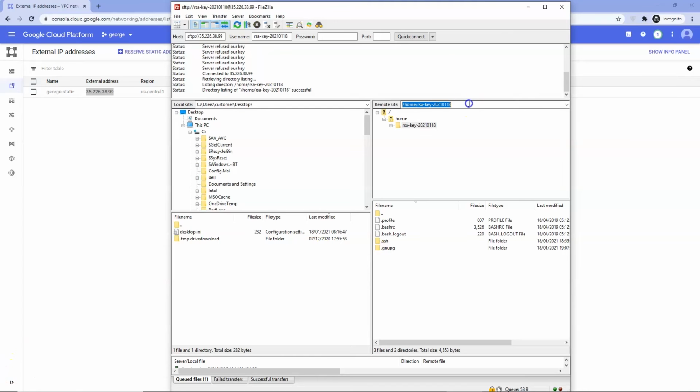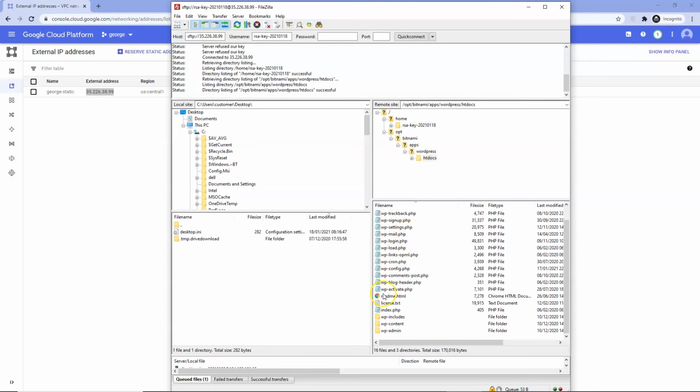One more step, then complete. Enter the command /opt/bitnami/apps/wordpress/htdocs in the remote site input box and press enter. We see the usual WordPress files and folders. Job done in less than 2.5 minutes.